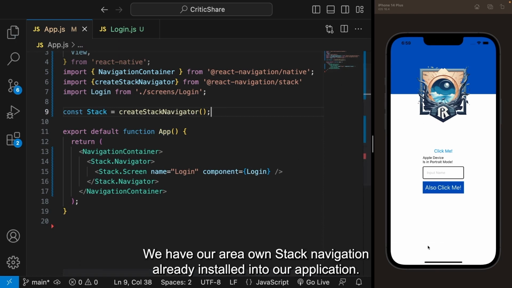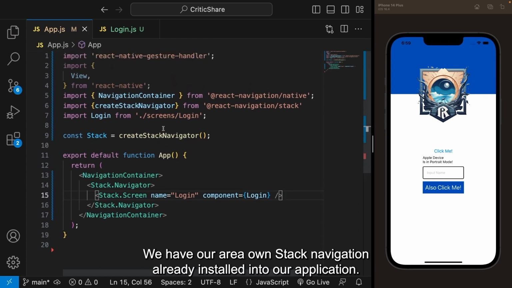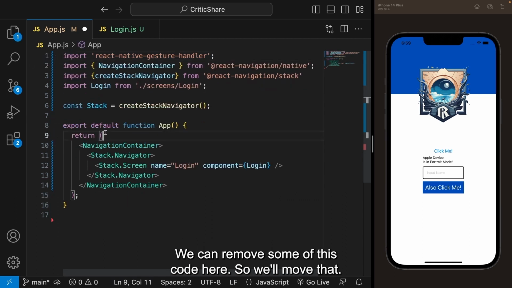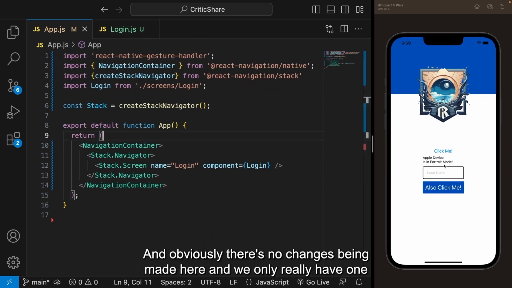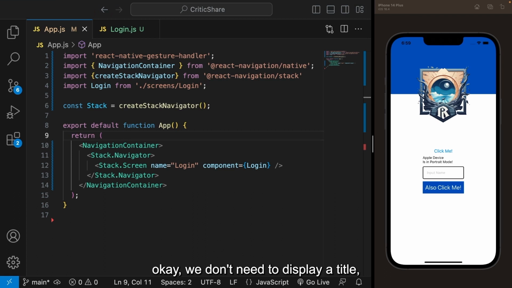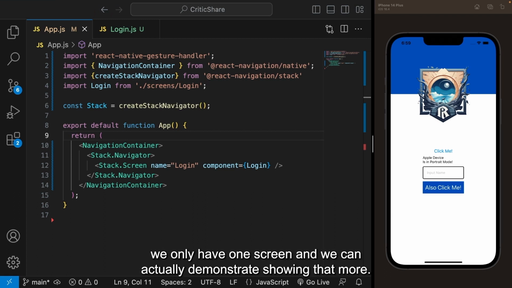And there we go. We have our very own stack navigation already installed into our application. We can remove some of this code here. So we'll remove that. And obviously there's no changes being made here. And that's because we only really have one stack screen. So React Navigation is taking that as a signal to understand, okay, we don't need to display a title because we only have one screen. And we can actually demonstrate showing that more.